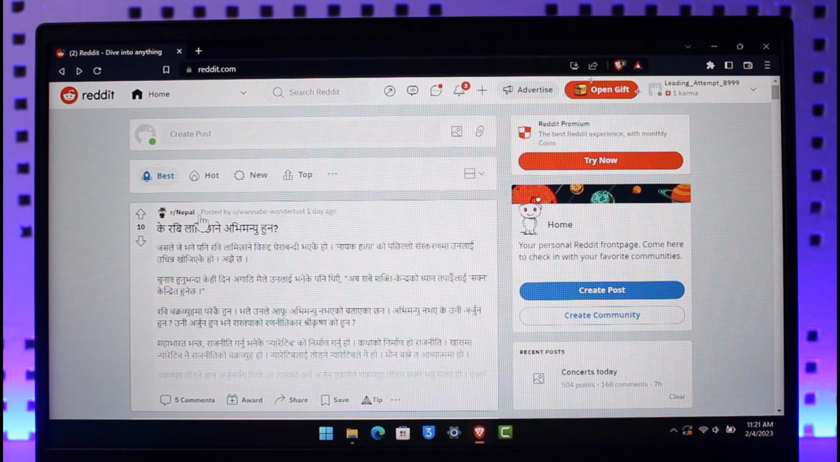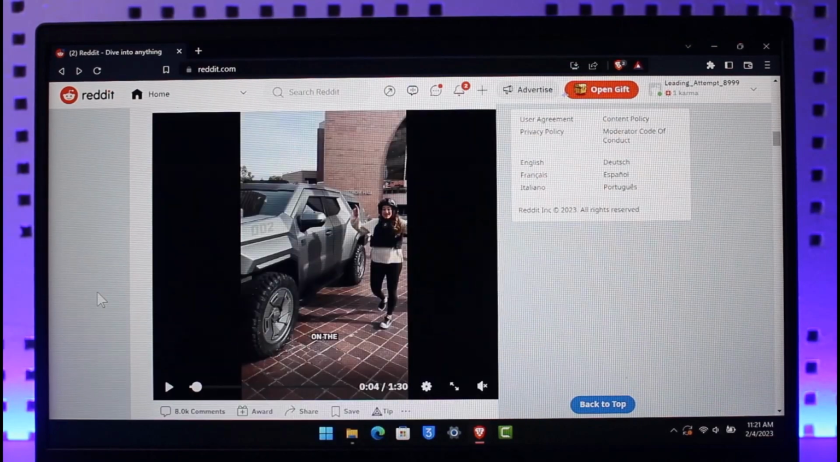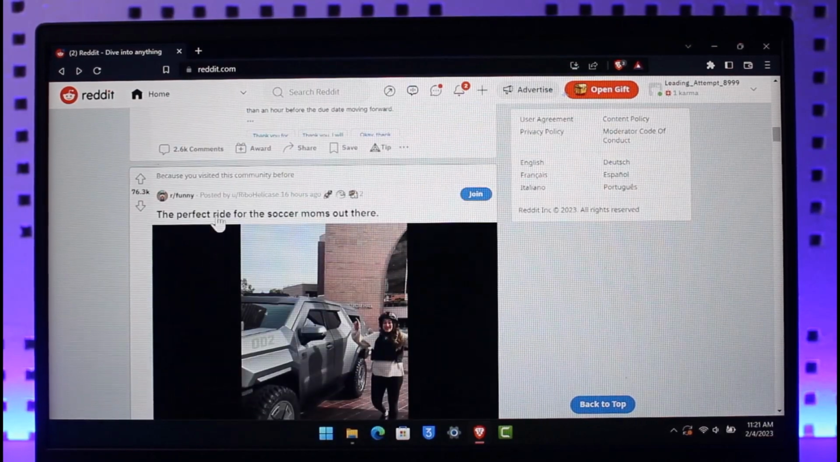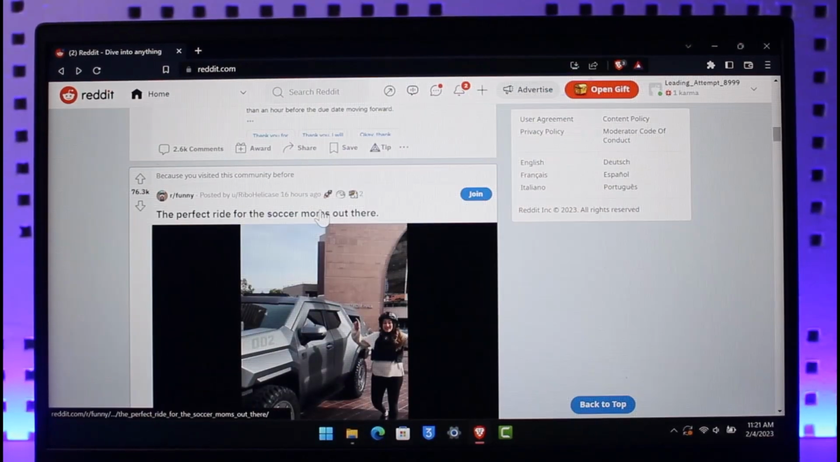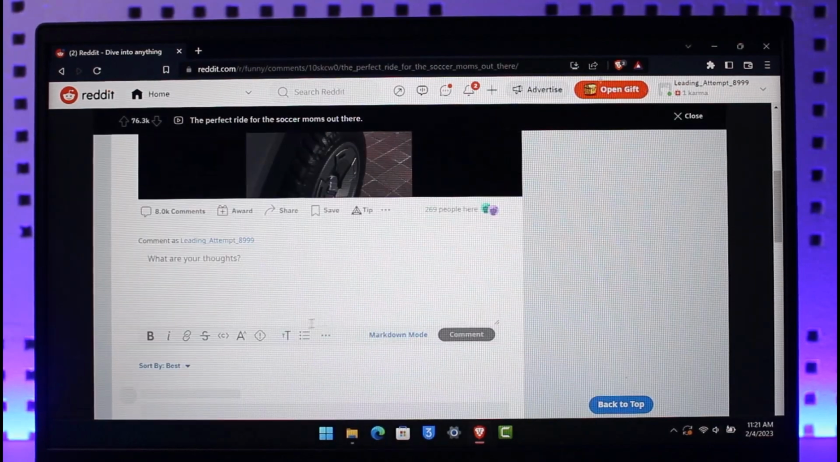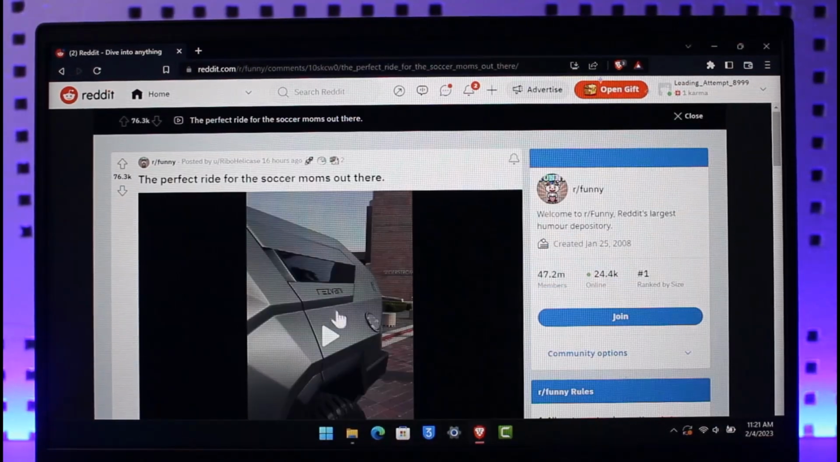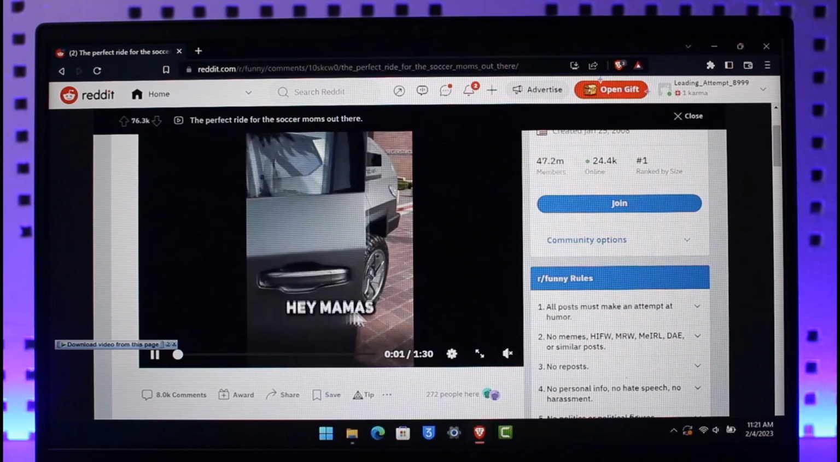In order to download videos from Reddit, all you have to do is first go to reddit.com and make sure you're signed into your account from your browser. Now search for the video that you want to download. Let's say this one right over here is a specific video. We're just going to click on this video and then open it in a new tab so that only this video loads up. Now you can see the video is successfully playing.